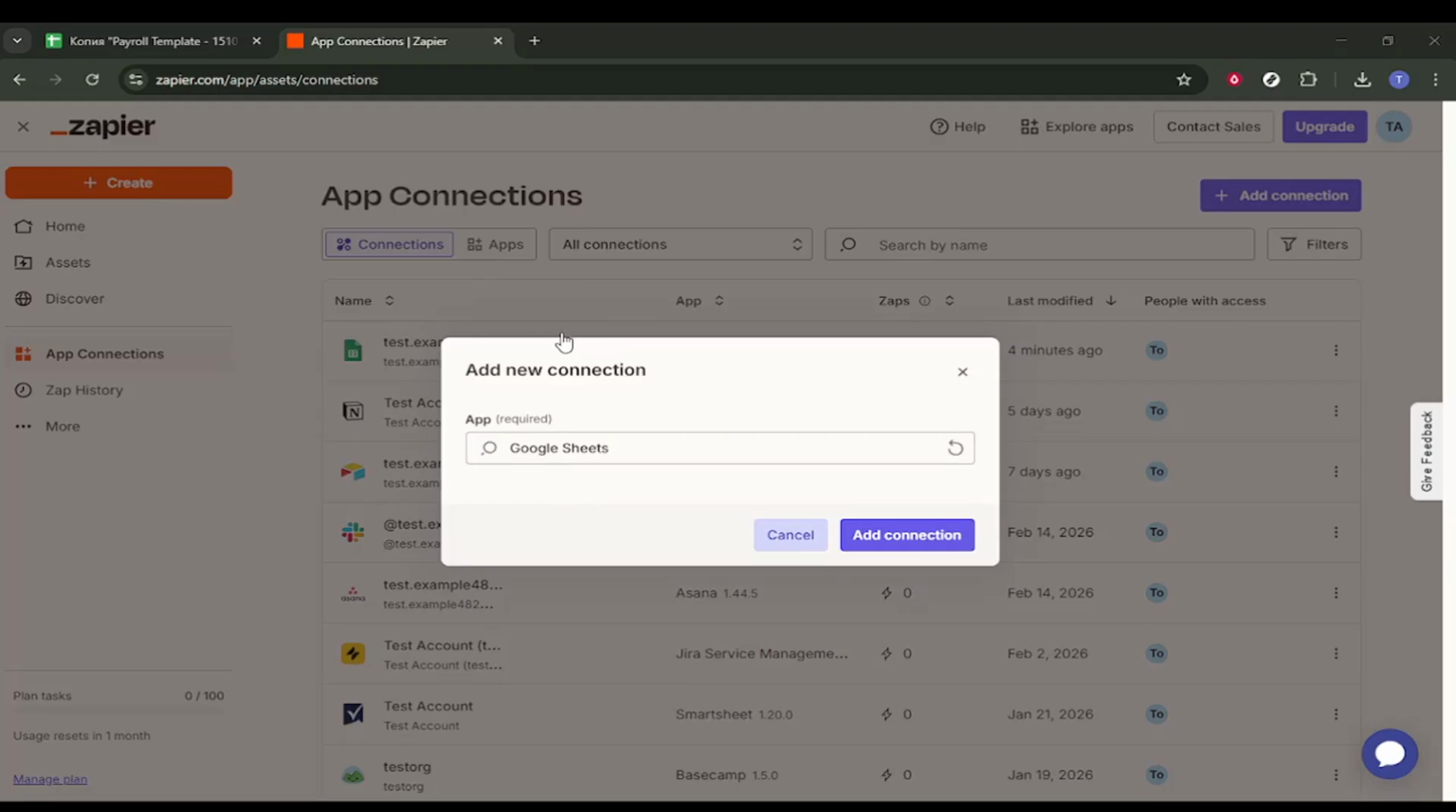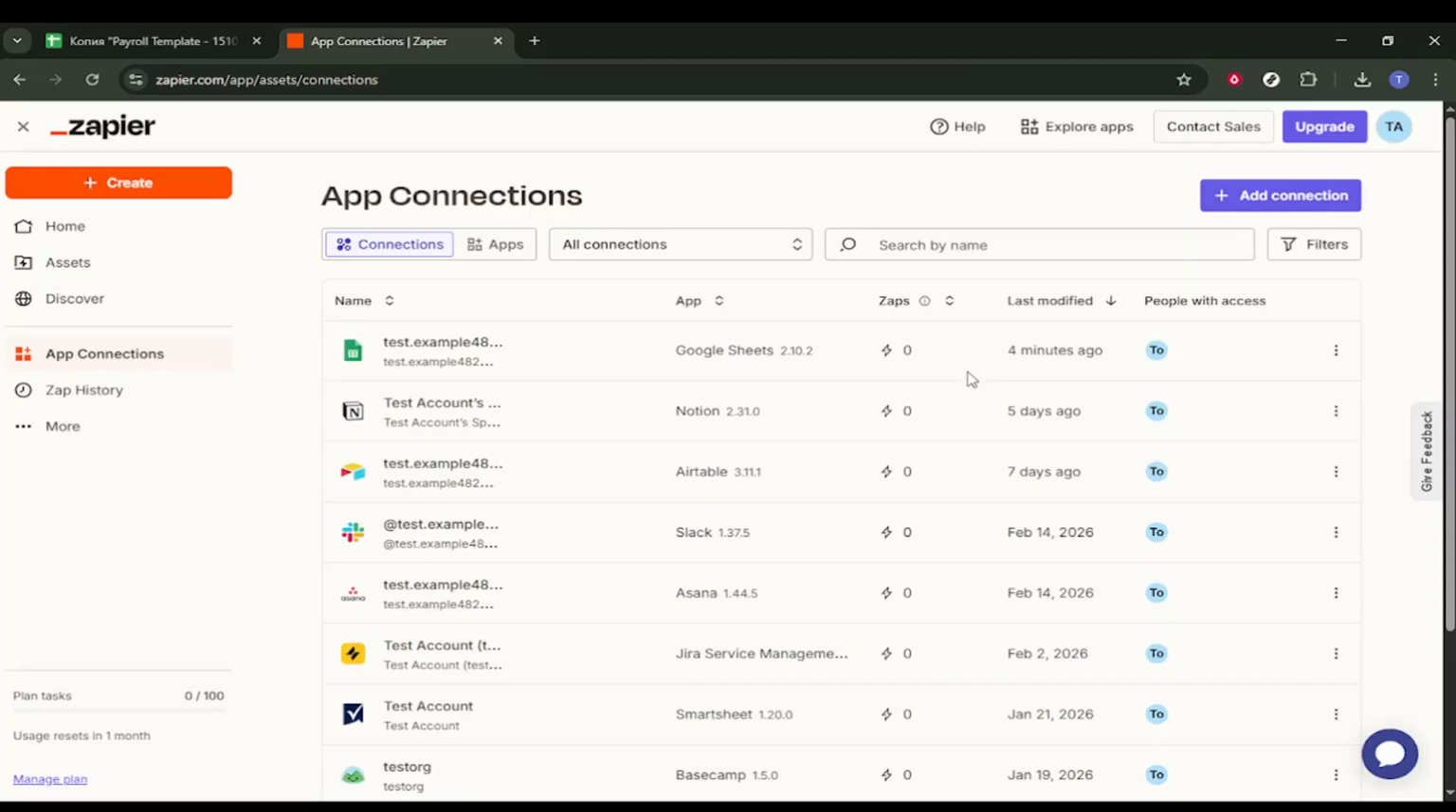After you select the account, you will see a Google permissions screen. Review the access request, then continue through the prompts to allow Zapier to access your Google Drive and Google Sheets. This permission is required so Zapier can find your spreadsheets and add or update rows when your zaps run. Once you finish the permission step, you will be returned to Zapier and the Google Sheets connection will be created. At this point, your apps are integrated and you are ready to start building a workflow that uses that connection.